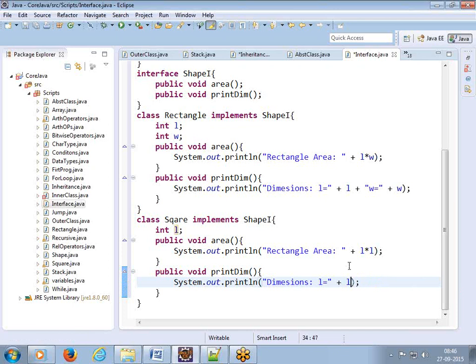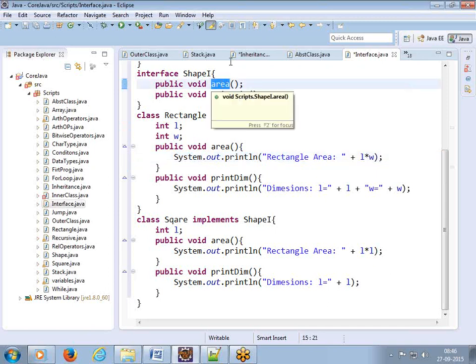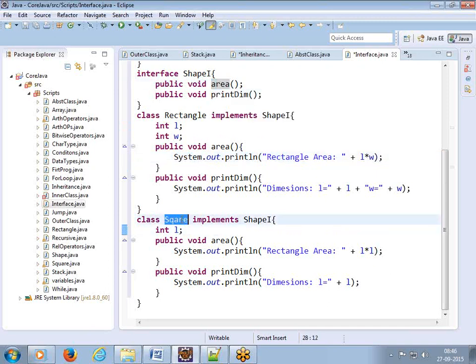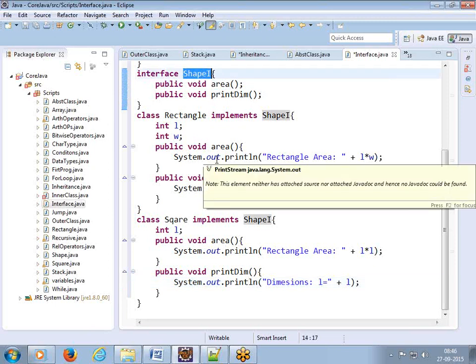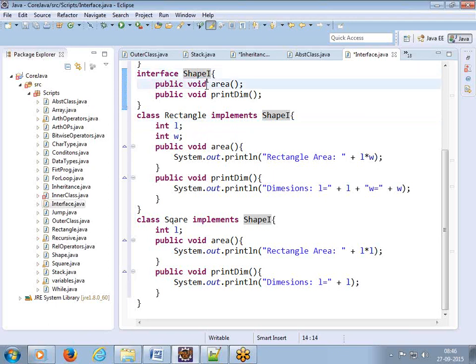See how inside this rectangle class I define the area method by using two sides, and this area method is implemented inside the square class using only one side. Understand? That means the same method of this interface is implemented in different ways in different classes. So we can implement these interface methods in multiple classes in different ways, like this.